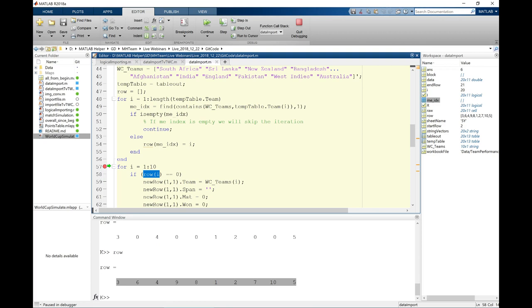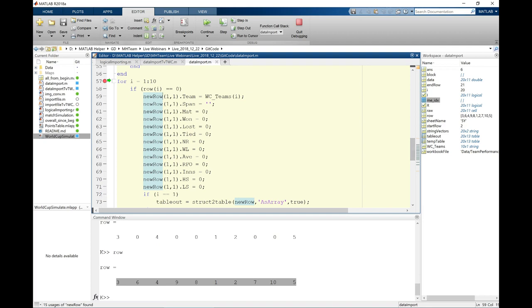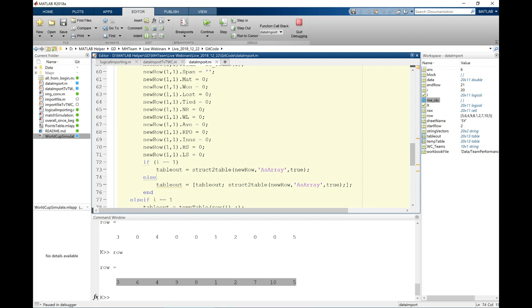If the row of that particular element is 0, which is our default value, that means that particular team isn't playing, so we will be assigning it a name, new row. This is a structure, so structure would be later converted into table. Now new row is assigned the team's name, and rest of the values are assigned either empty or 0 based on the parameters. So span empty and rest all match, won, lost, tied, no result, everything is assigned as 0. In case the value of I equals to 1, that is the first value itself is empty, so table out would be just conversion of structure into a table, and since it contains array, we will be using as array as true input, and we have converted the value to a table output.